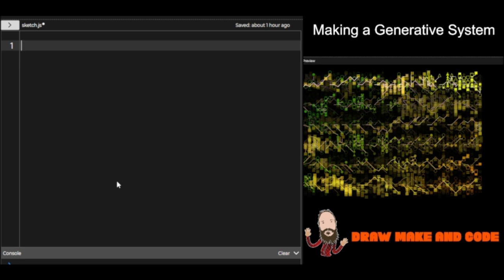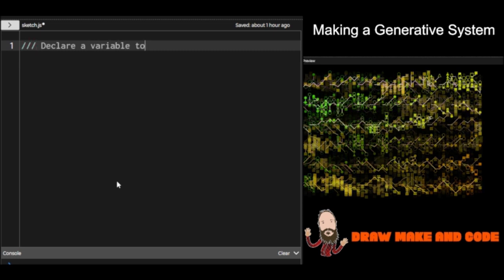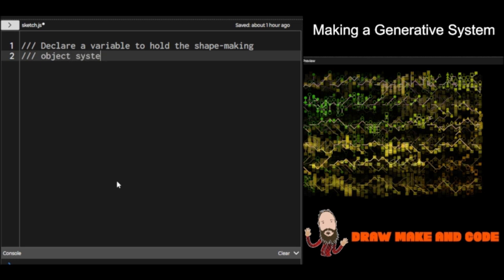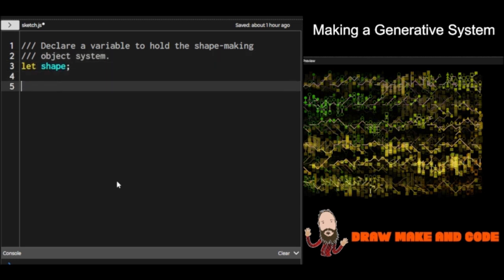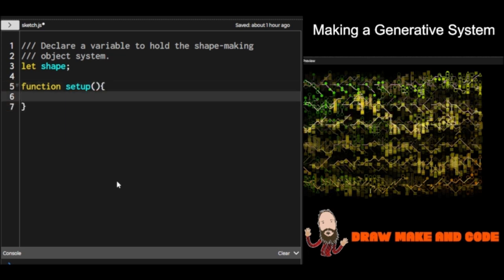Let's start with the blank sketch in p5.js, and in the global space we're going to declare a variable that's going to hold our system. We're just going to call it shape. You can call it whatever you want, just so long as you're consistent throughout the code.